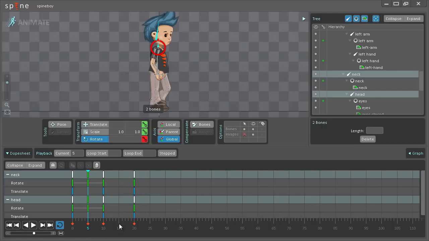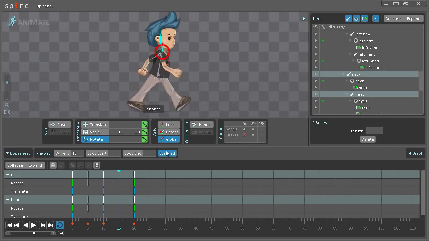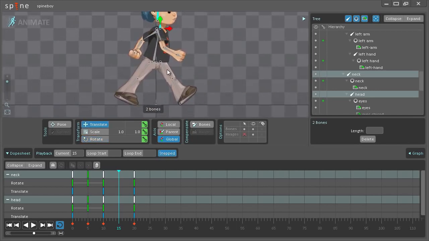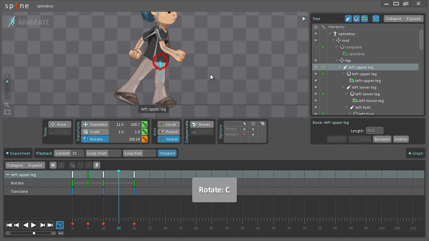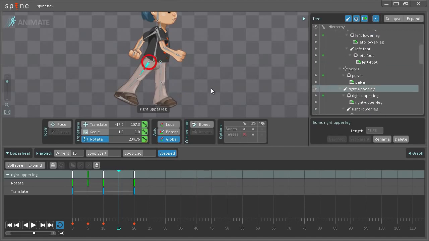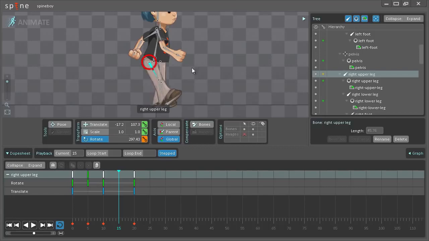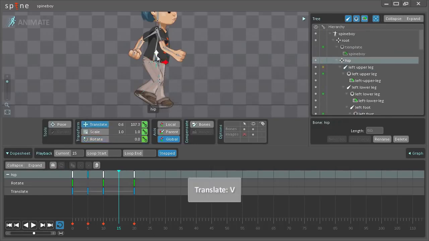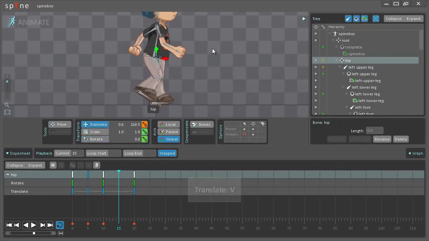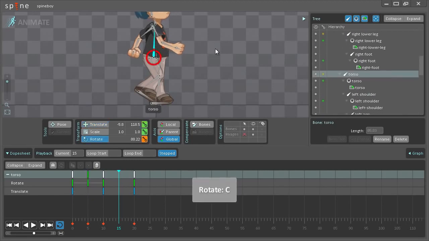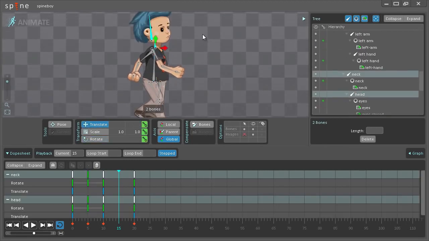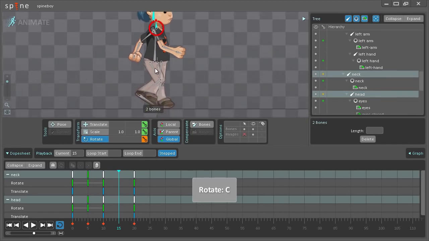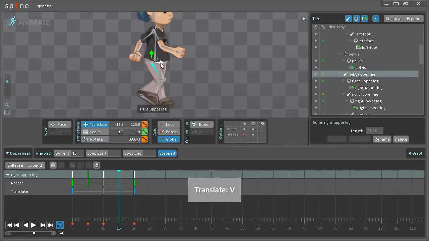I'm just going to go to frame 15, turn step mode off, then on, and then do the same thing that I just did for the other legs. And move the hip up and rotate the torso, rotate the head, also get rid of this small gap that I have going on here, and hit K.